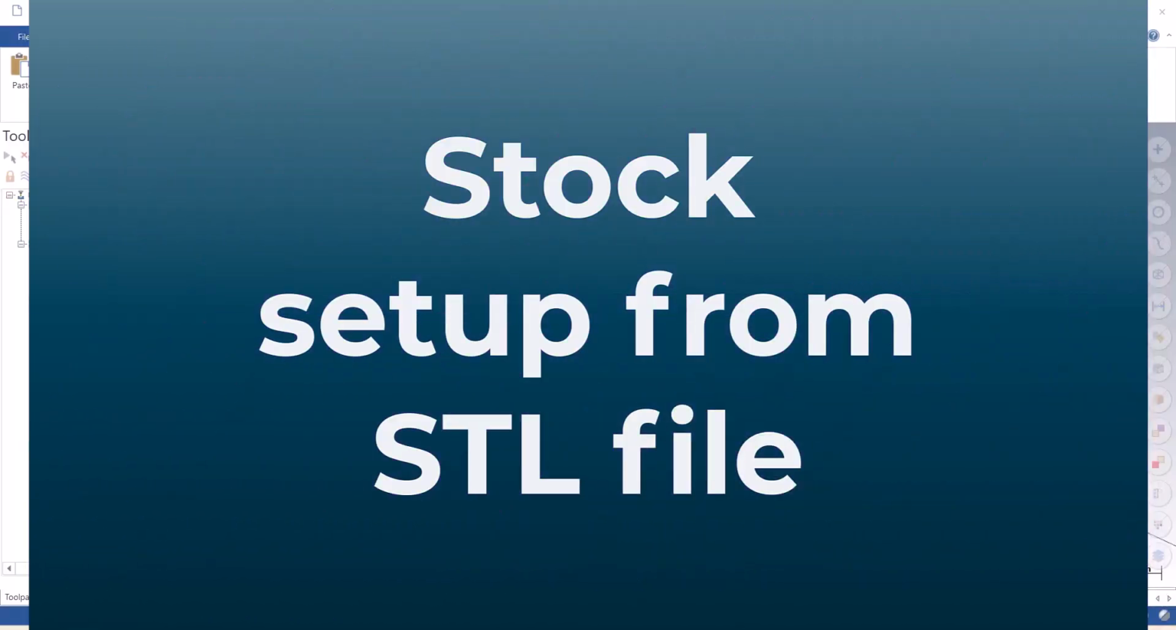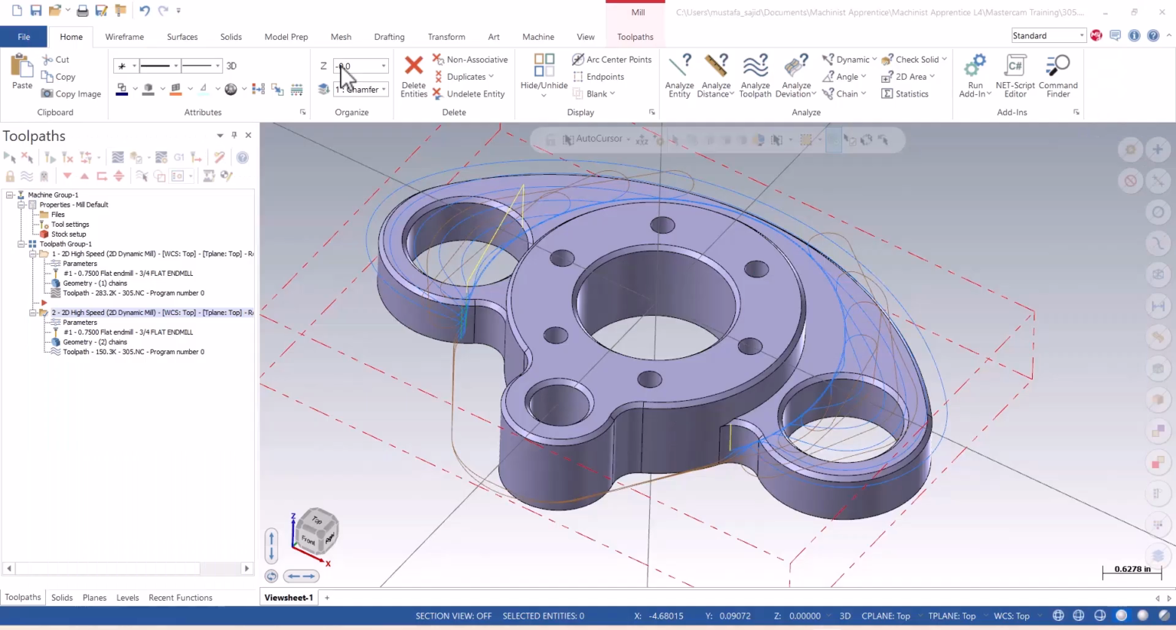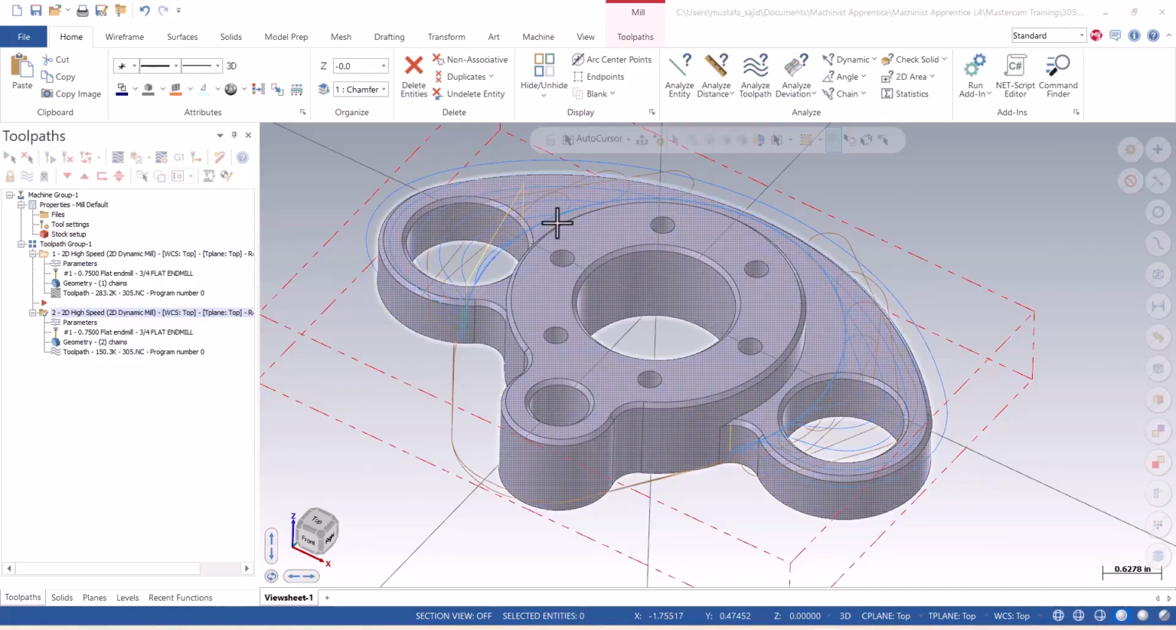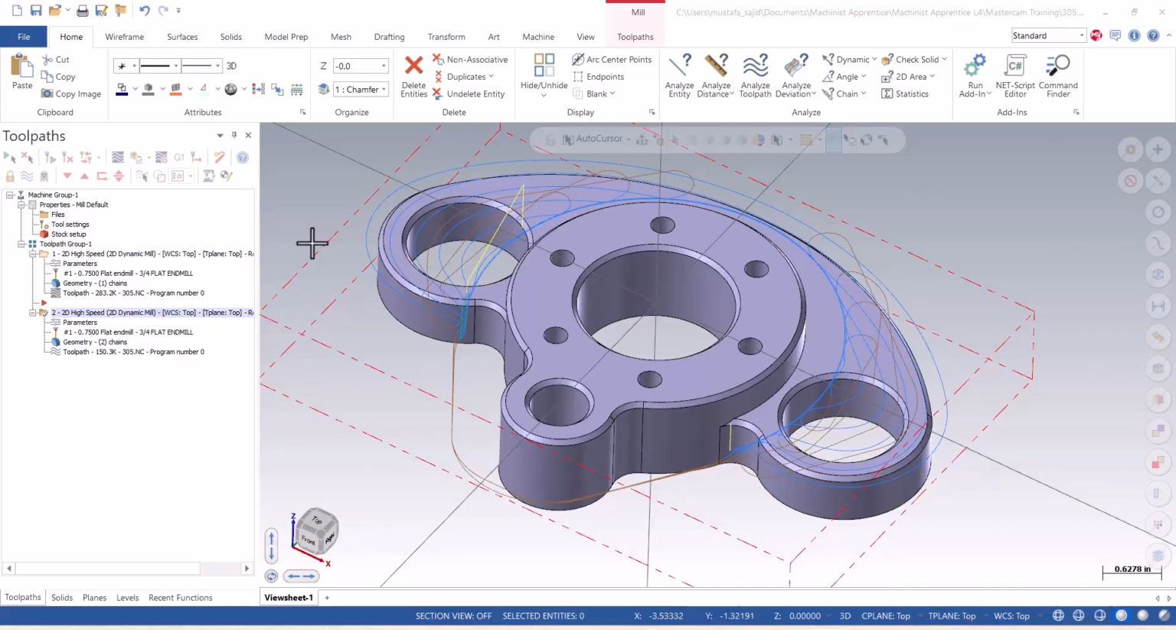Now, if we only want to verify finishing and chamfering kinds of operations, a lot of the time we just end up verifying everything together, all the roughing and finishing. So I wanted to show you guys, while we are getting into a little bit advanced, how we can rough out, verify it, and save it as an STL file and use that as a stock.